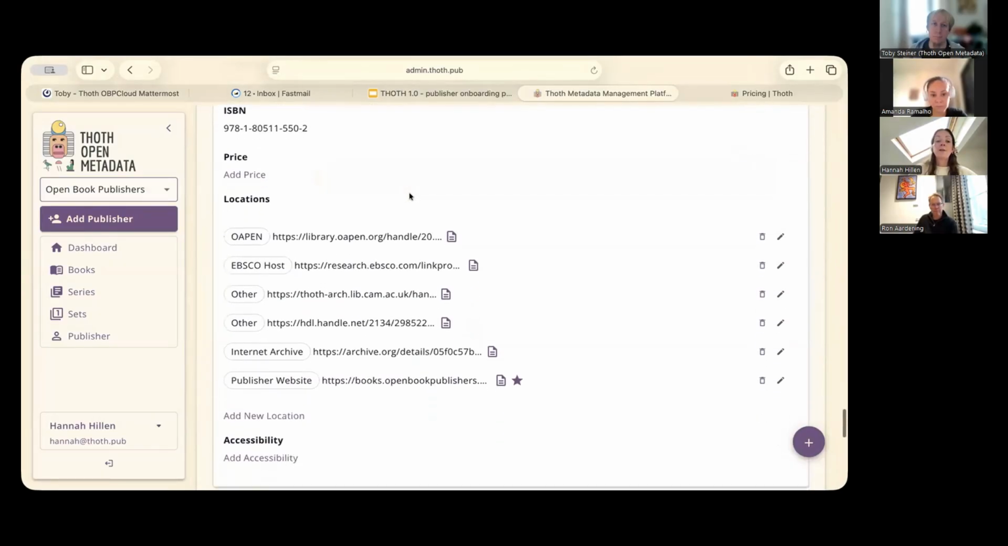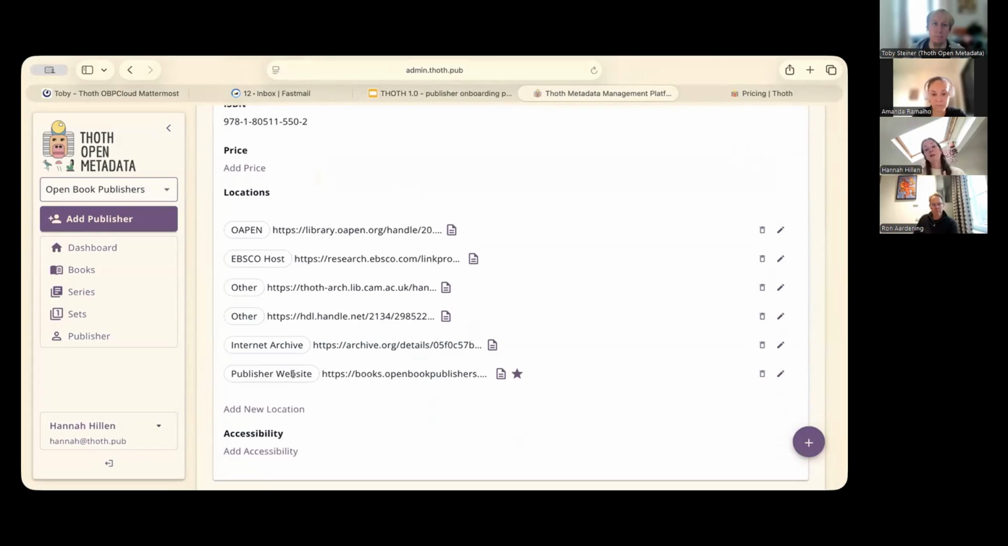Also, you can add different location details.